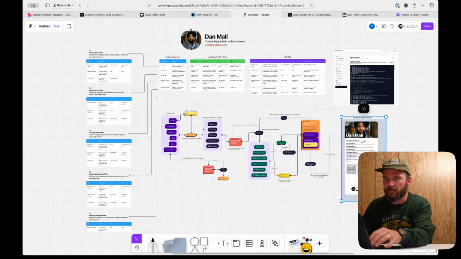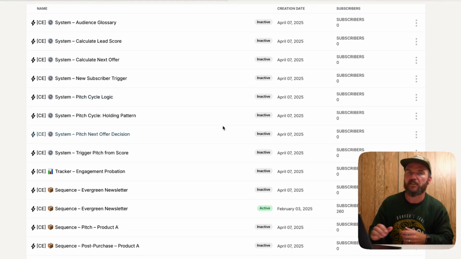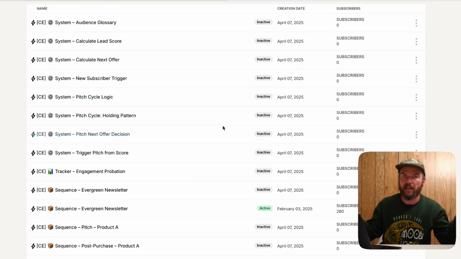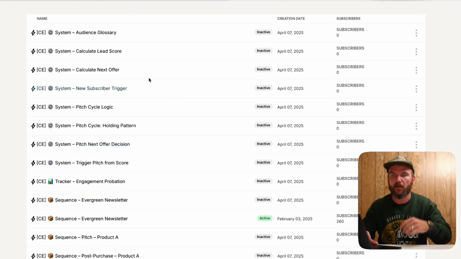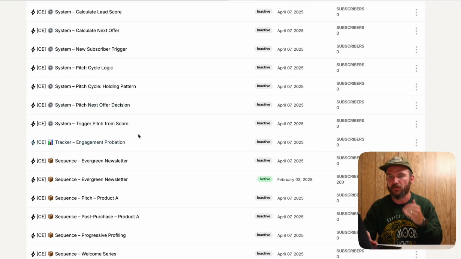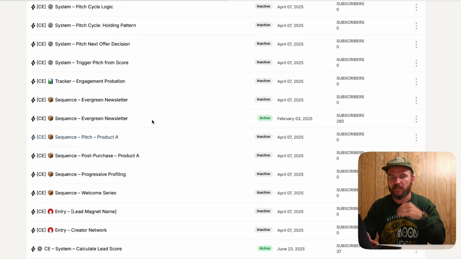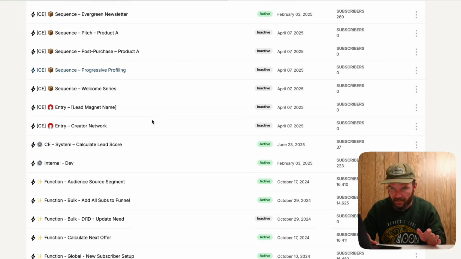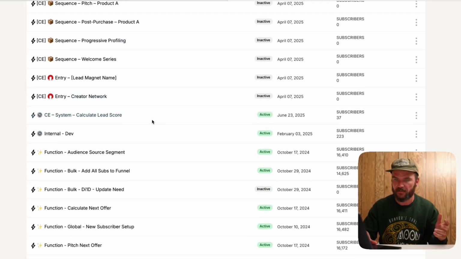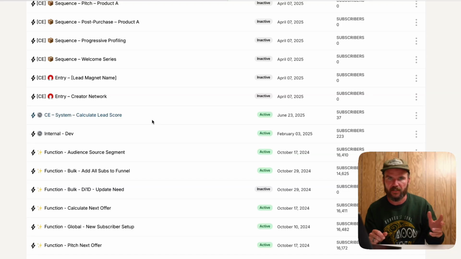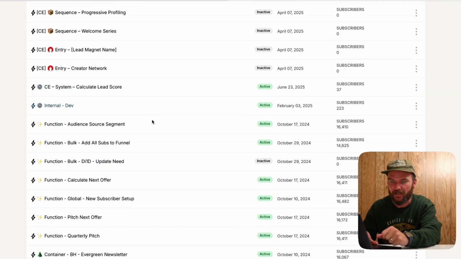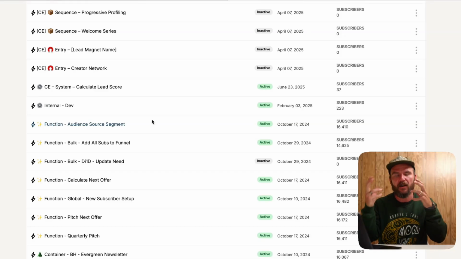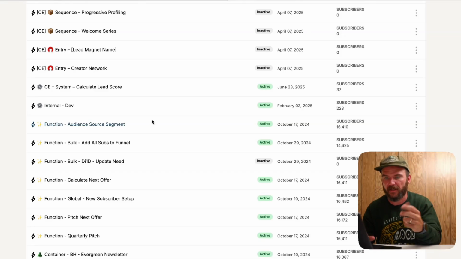Now, I actually would build this out, something like this, inside his Kit. I have a series of visual automations and systems that I engineer in everybody's Kit that I will build. So everything from system-based automations to engagement trackers, sequences, lead entry points, functions that calculate the audience's next offer, determining when to pitch the next offer. It's very scientific, for lack of a better way of putting it. And I've spent years understanding the best way of engineering this.